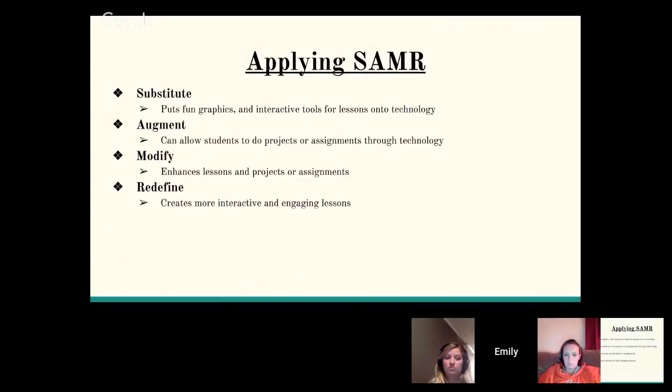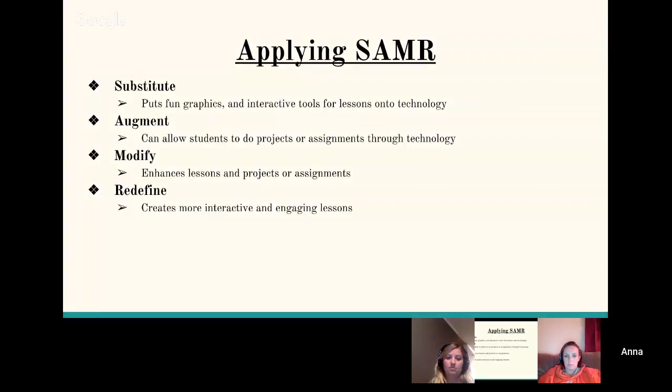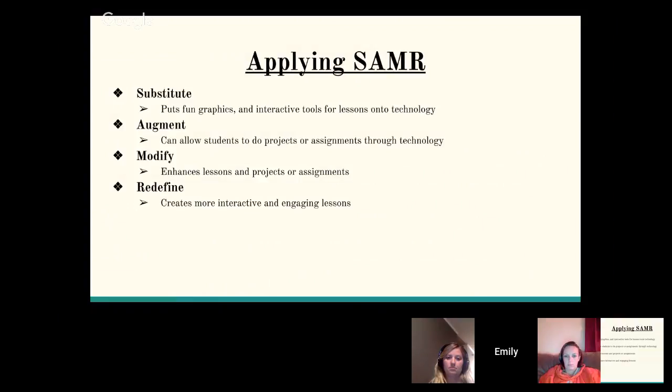So applying the SAMR model, it substitutes boring black and white PowerPoints for fun graphics and interactive tools that students can use in the classroom. And like Anna just said, memes are probably one of the most popular things on the internet right now. So by incorporating that instead of just a plain picture of, like, a dog saying, it's a ruff day, like RUFF, it creates a fun and interactive way for students to engage with technology in the classroom.